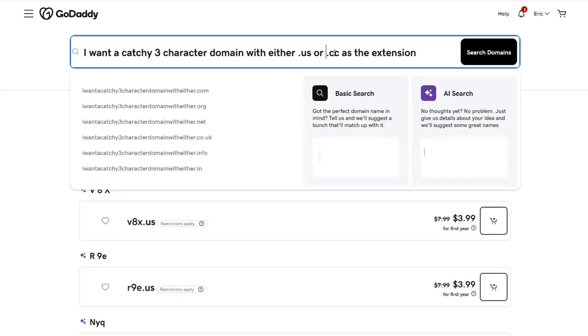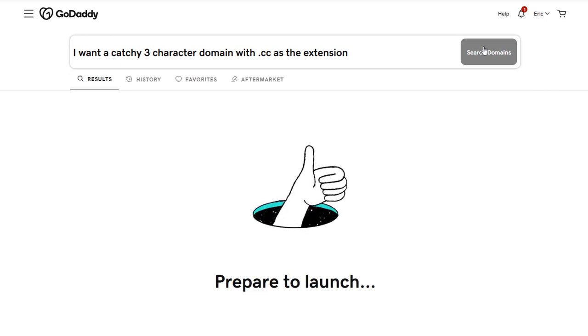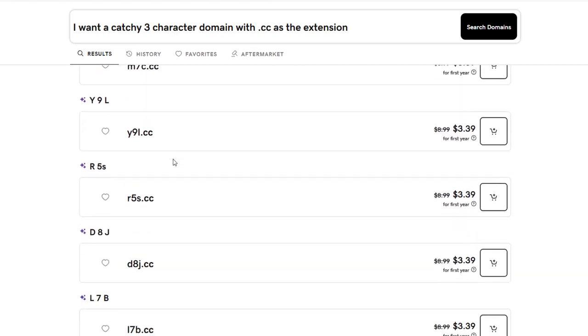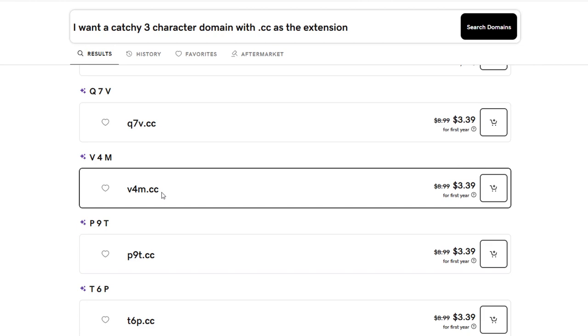And suppose I want to narrow it down to just .cc. I could change my query because it was giving me almost exclusively .us domains. And now it's giving me .cc domains. Some very nice options here as well. D8J. V4M, I like that.